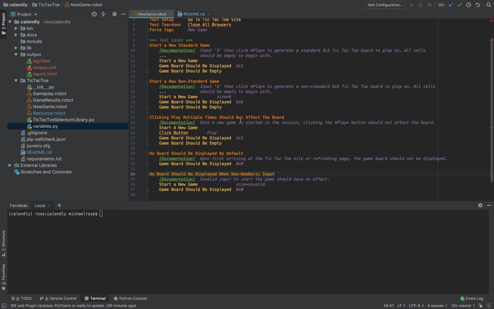And for this next one, I noticed that if you click the play button multiple times, it messes up the board. So I put an automated test in there that will fail, because you shouldn't be able to alter the game board by clicking the play button multiple times.